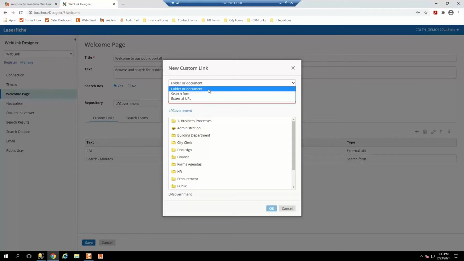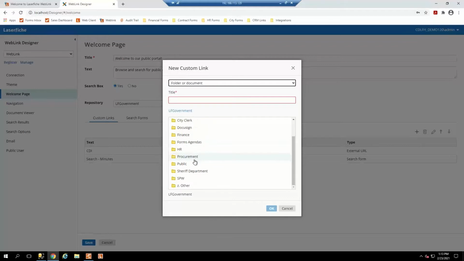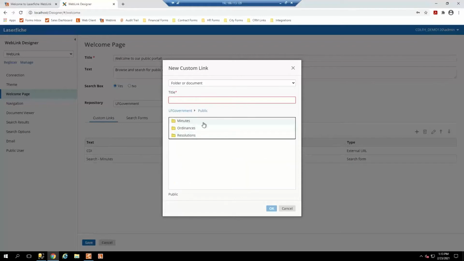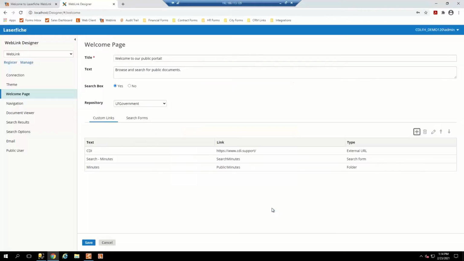If we want to have a folder or document, what that's saying is that when people first log in, there's an actual folder that we want them to be able to browse quickly to. And so it's showing us our folder structure right now. This is what Laserfiche is looking like. And we'll probably want something in the public folder. And in here, I've got things like minutes, ordinances, and resolutions, just as an example. And maybe I want them to be able to browse quickly to minutes. So we just hit OK, call it minutes, and there we have it.